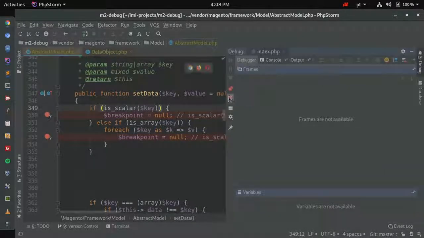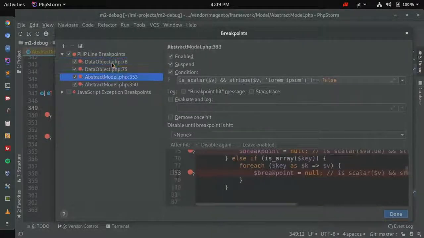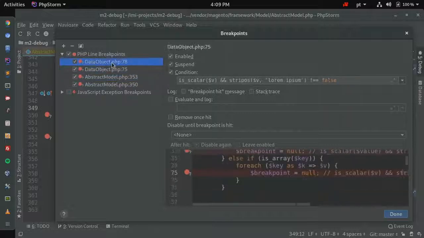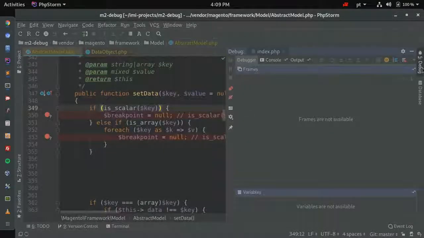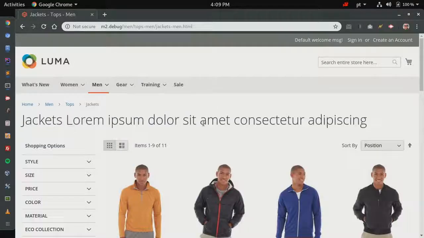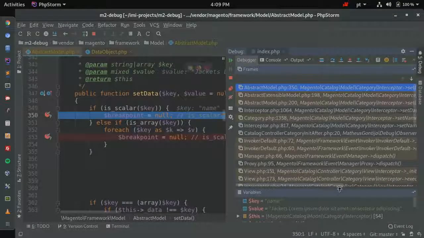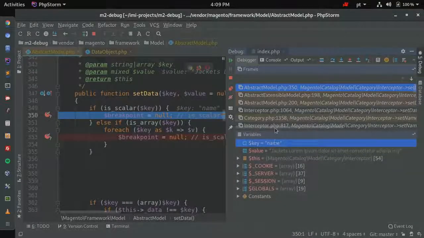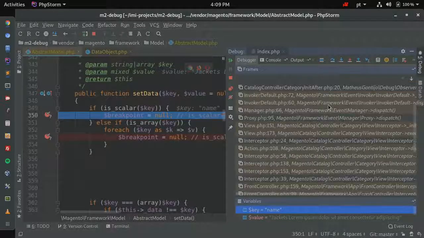Okay, let's see if Xdebug is enabled here. By the way, we can check on this breakpoints area window if lorem ipsum is there. Okay. Let's run and hopefully get some breakpoints here. Okay, this is the category, and then let's refresh the page. Oops, yep, we got something. Yeah, there you go. There's somebody setting the name as jackets lorem ipsum, right? But let's see on the debugger here.